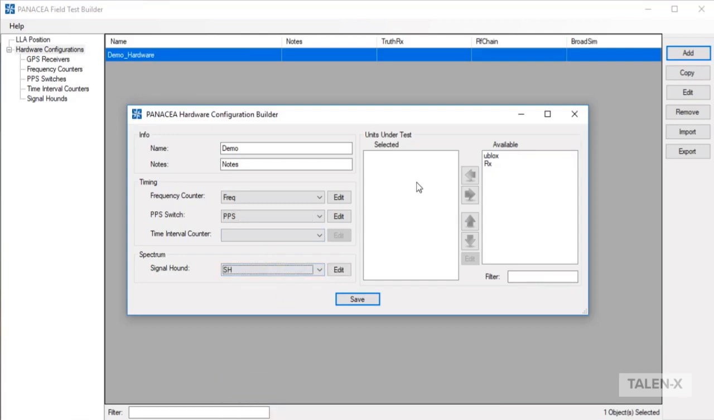Looking to the right, under Units Under Test, we can see two boxes. One that gives us Available Units Under Test, and one that gives us Selected Units Under Test. All of the GPS receiver objects that you've created will appear in the Available box. To add them to the hardware configuration, click on their name in the Available box, then click on the arrow pointing towards the Selected box.